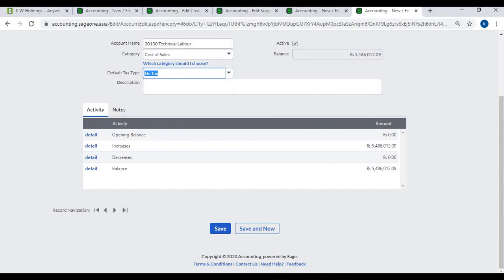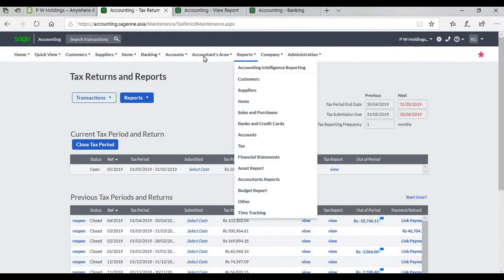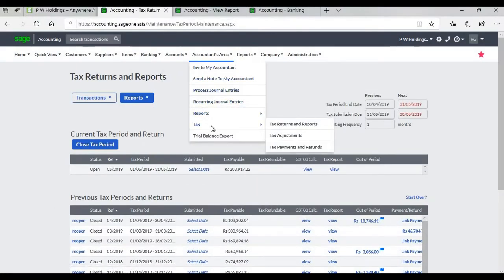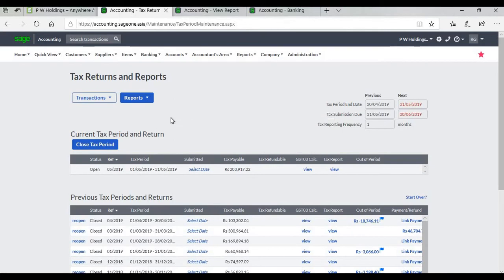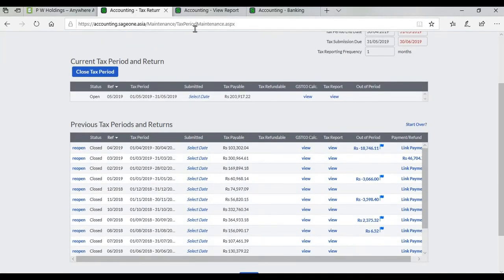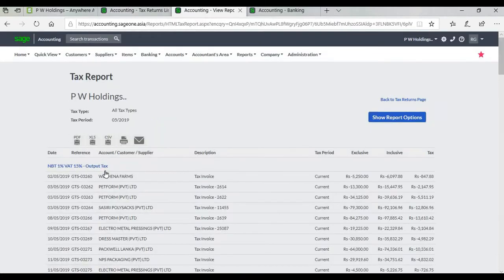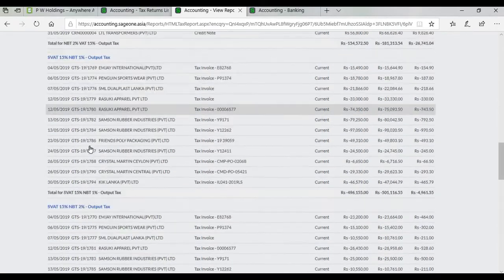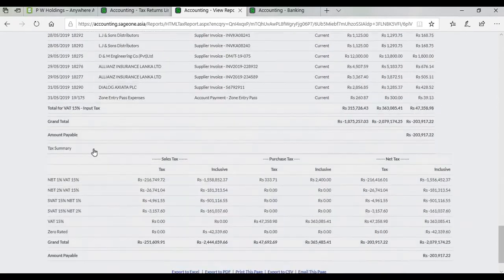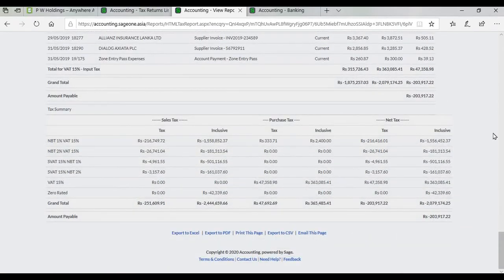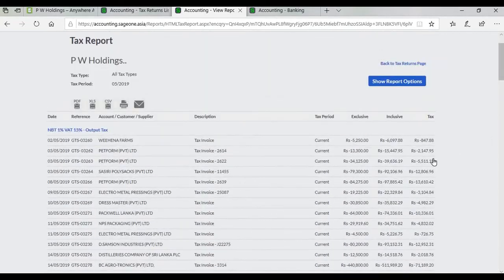Tax reports. Reports, tax, view report. You can view output, input tax report in detailed and summary report, and tax payable or refundable. This report you can export to PDF, Excel or CSV. Also print or email.